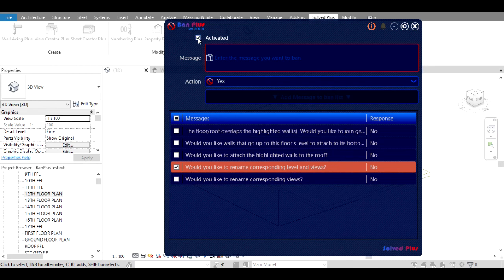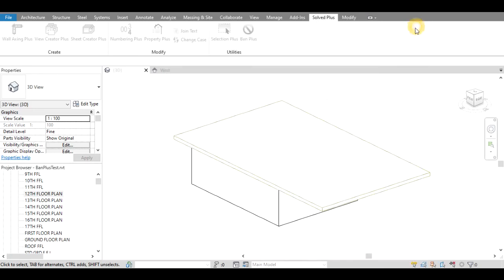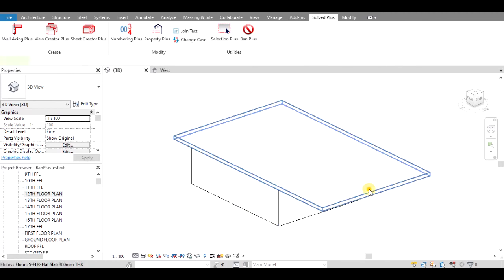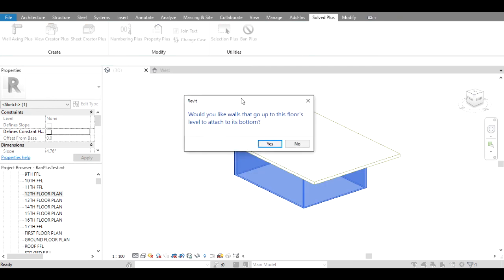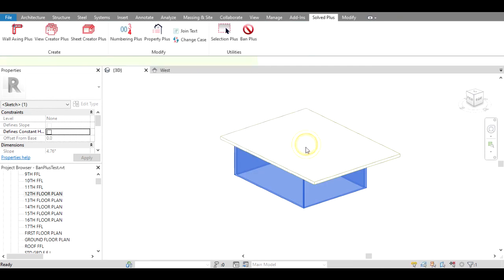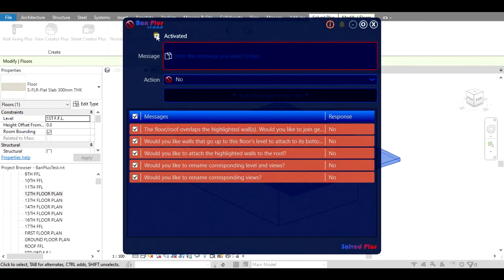You can also activate PAN+ or deactivate it from this option. If we select all messages and click deactivate, edit the floor, the message will appear. If we click on PAN+ and activate it, messages will be activated.